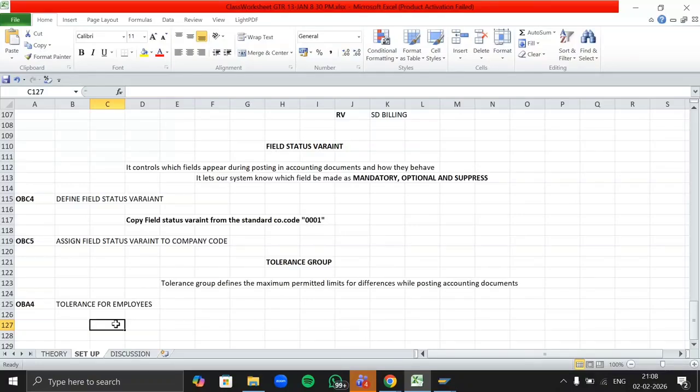If the bill is 527.83, then the system should accept only up to 83 paisa. The system should not accept that whole 1 rupee. So in this tolerance for employee, we tell our system that up to 1 rupee, up to 5 rupees, up to 10 rupees, up to 100 rupees, you are allowed to take a difference over there. These are the things which we set for our employees, and that is known as tolerance for employees.